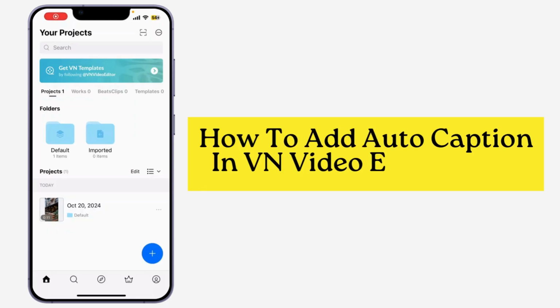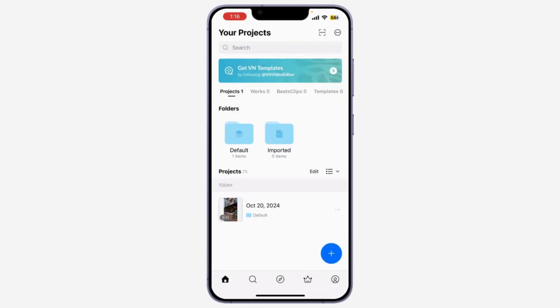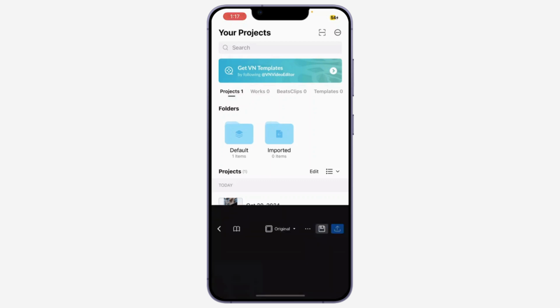Today, I'm going to show you how to add auto captions to your videos using the VN Video Editor app. This feature is super handy for making your content more accessible. So let's get started. First, make sure you have the VN Video Editor app installed on your device. After that, you can simply create a new project or edit the existing one.